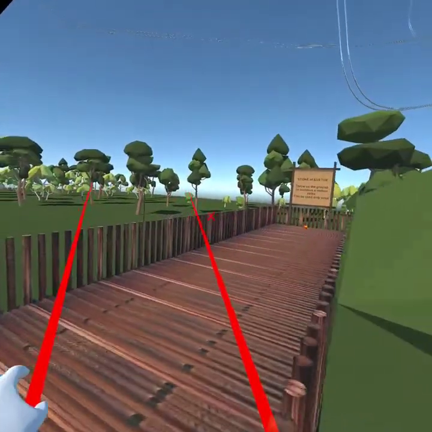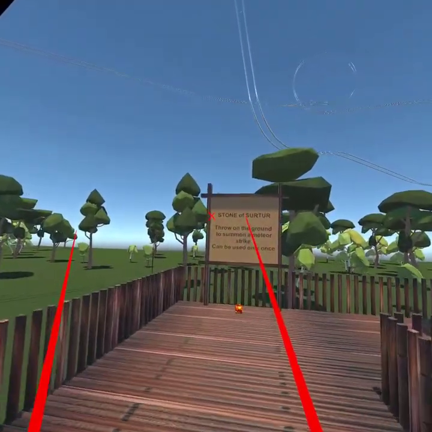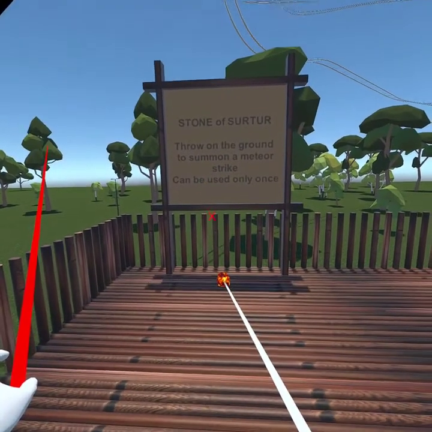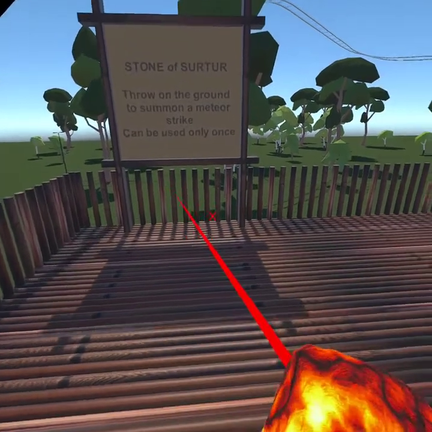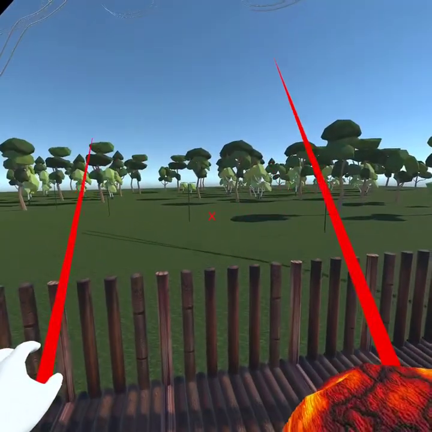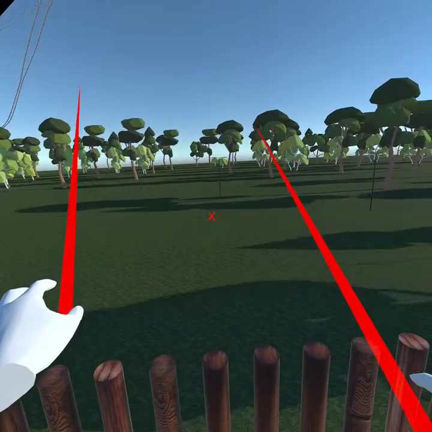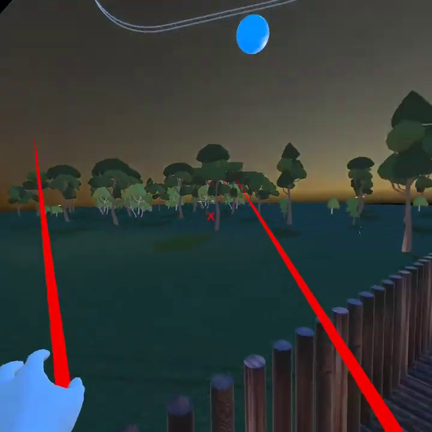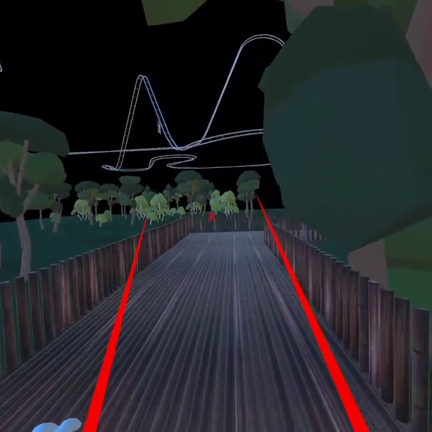I'll traverse to the first magical item. Here it is. The instructions are mentioned on this board. I'll grab the item using the XR grab interactable capability, and the item will come in my hand. I can throw the item down, and a meteor strike will be summoned at that place. This was the first interactable item. It was a magical stone.